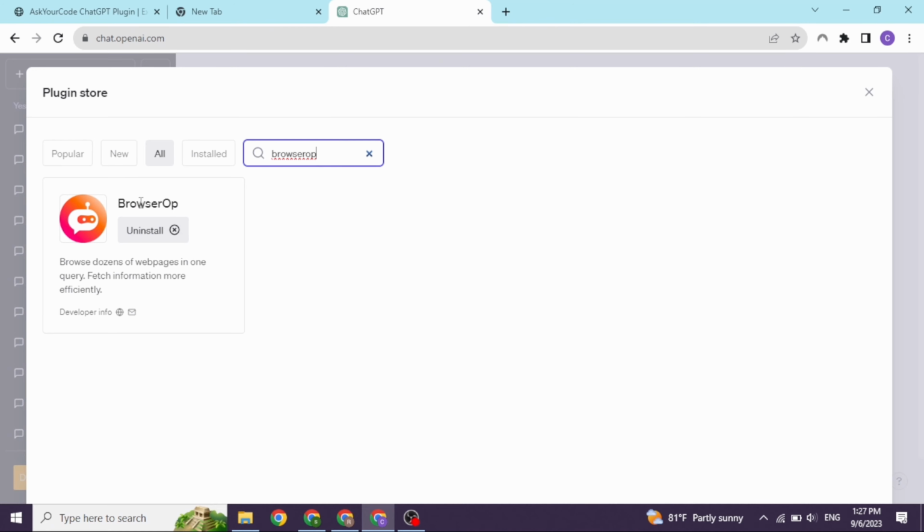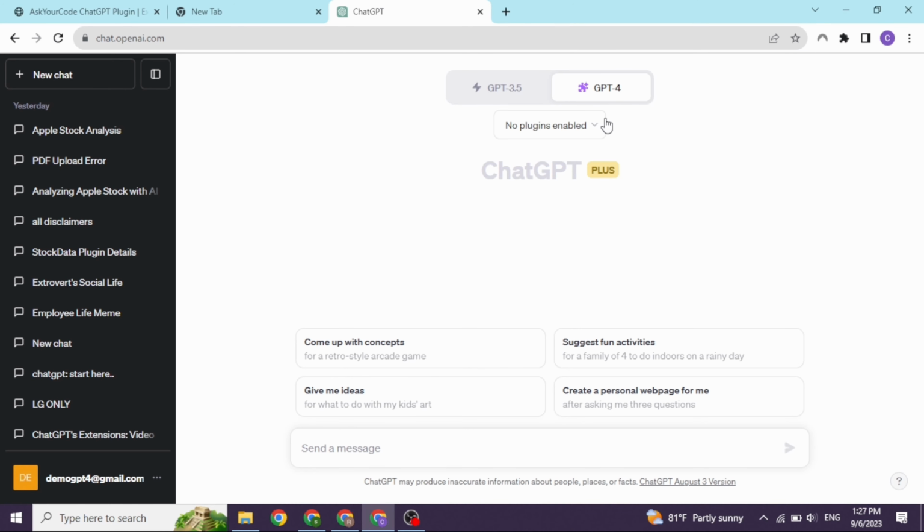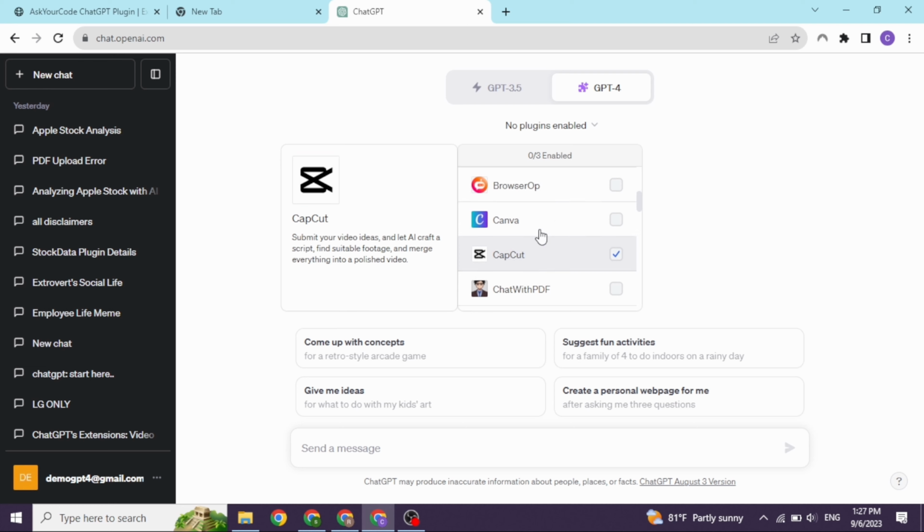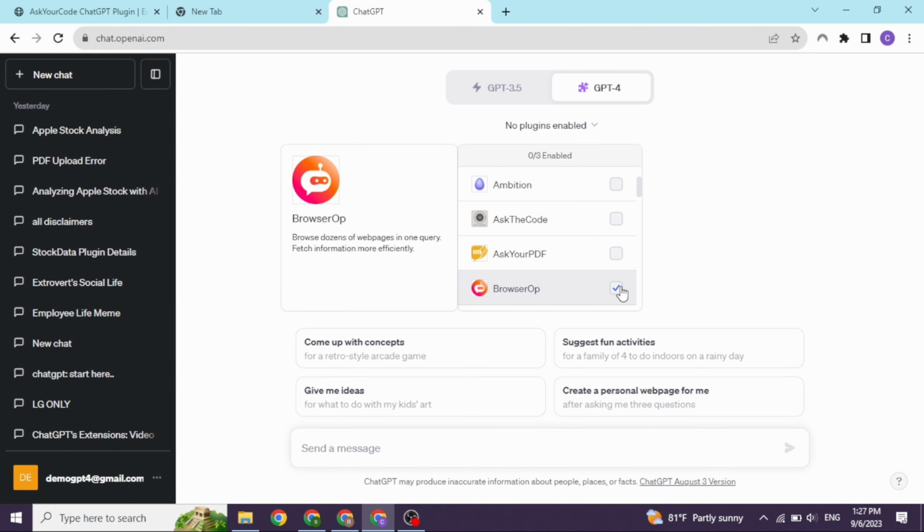After you do that, you can head back. Click on this drop down, you will be able to find BrowserOp plugin. You have to check in for it. With that, you have just enabled BrowserOp plugin. Now you can use this plugin.